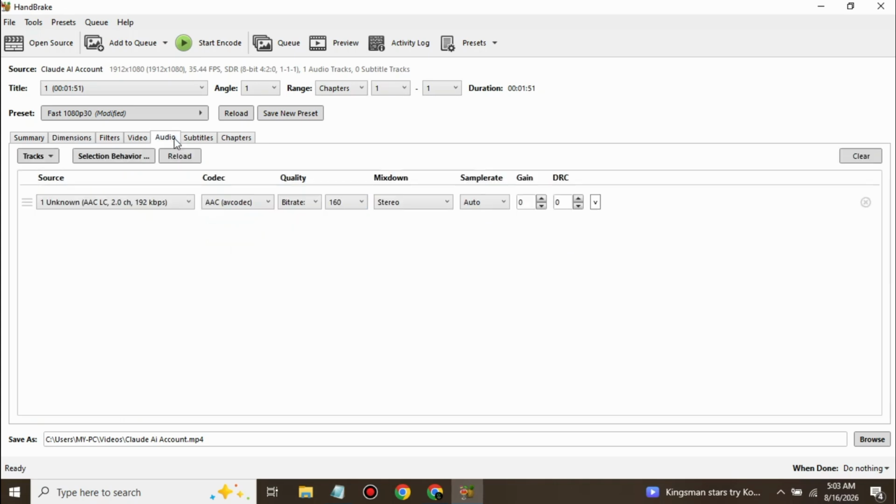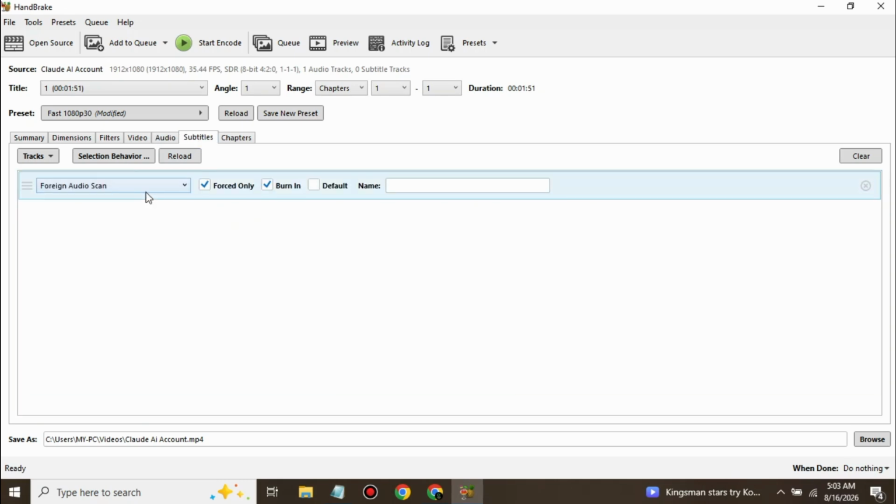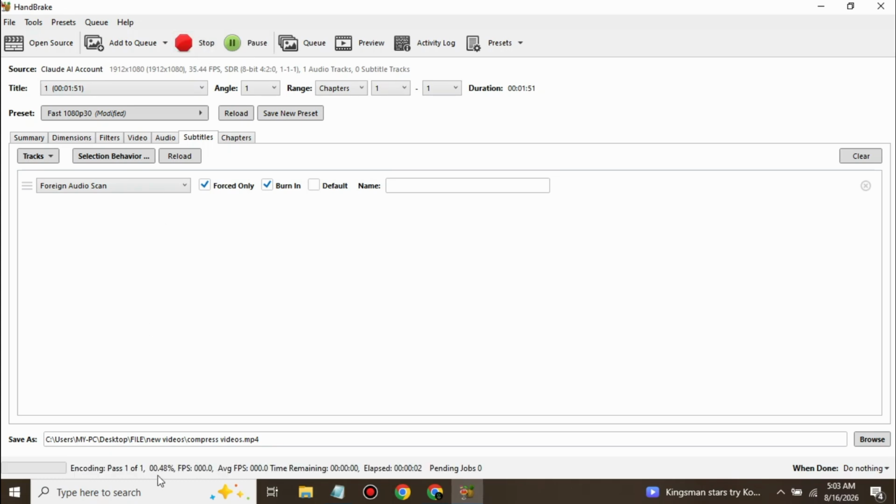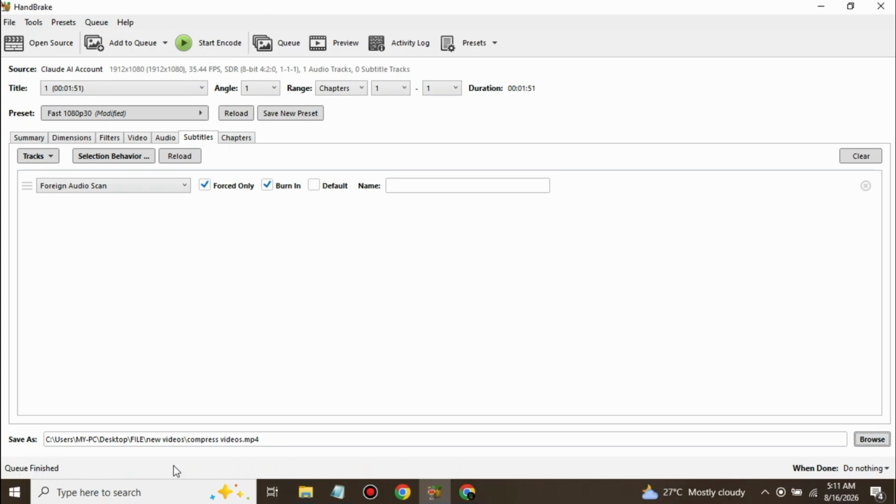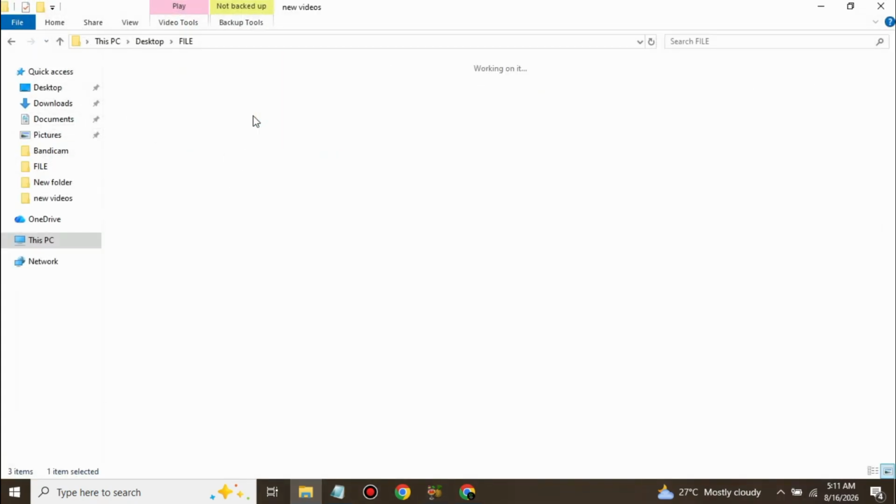Finally, review your audio, subtitles, output format, and destination. Then click Start Encode and wait for HandBrake to finish. So when it's done, compare the new file with the original. Check the file size, resolution, playback, and visual quality before deleting the source.